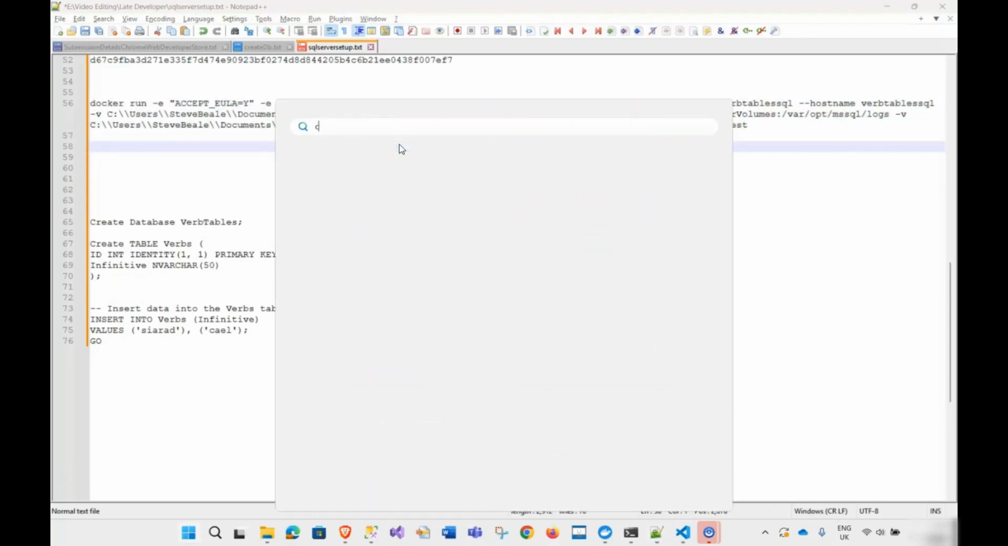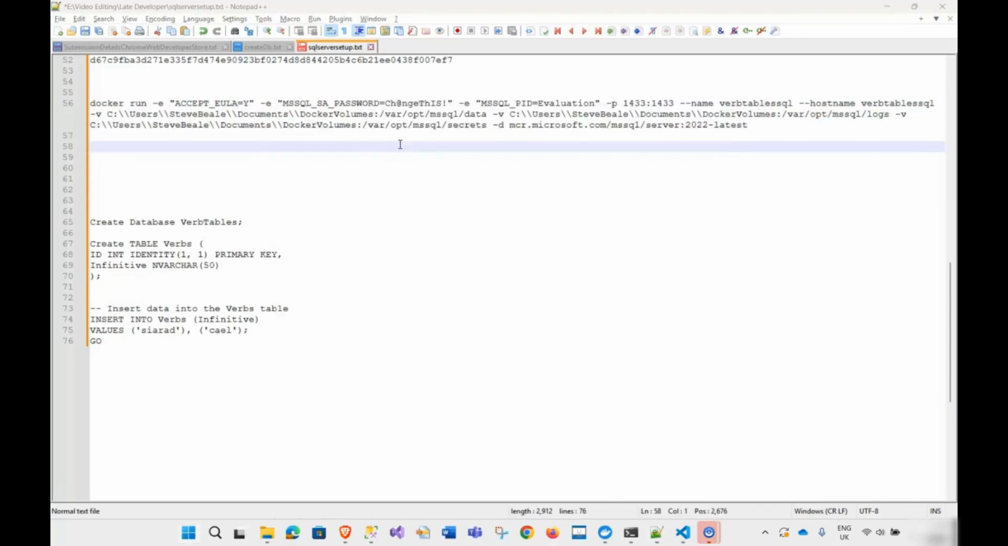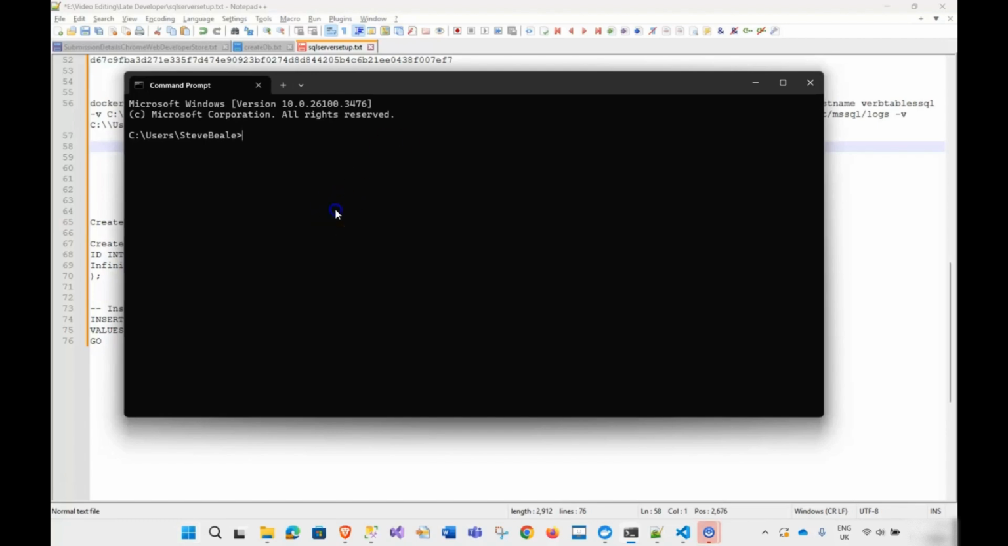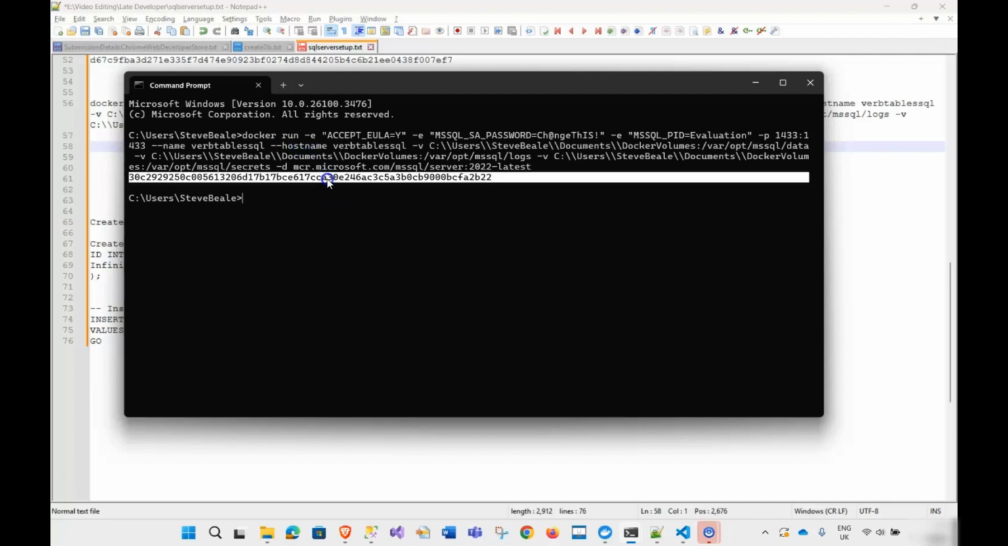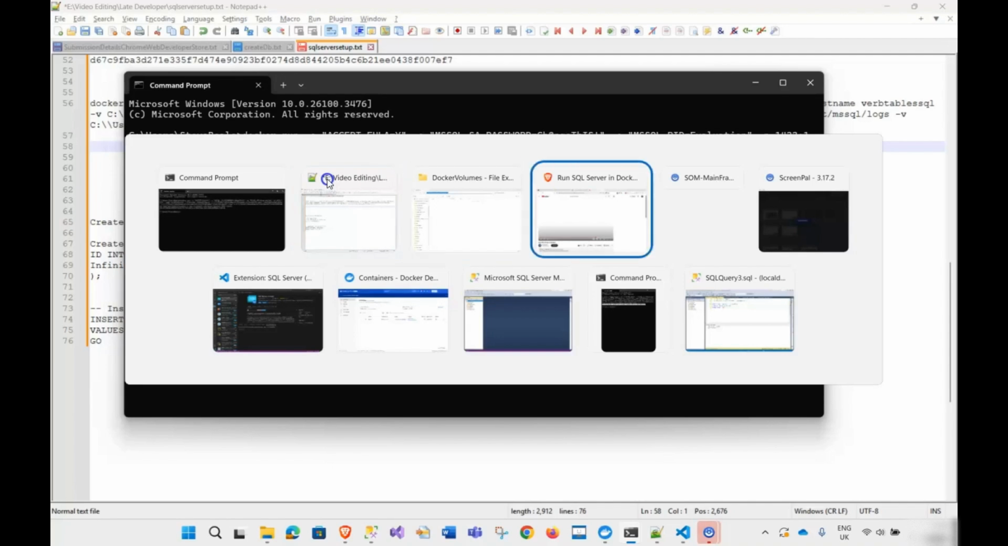So let me open a command prompt, and remember, I've already run the first Docker pull. And let's paste that in. And it's a little bit anticlimactic because all you see is the ID of the container that's being created.